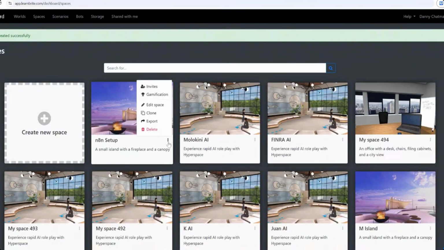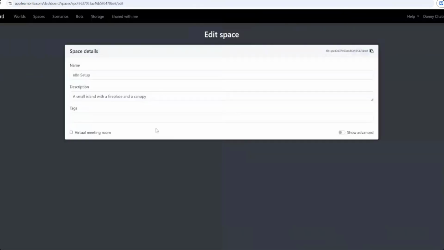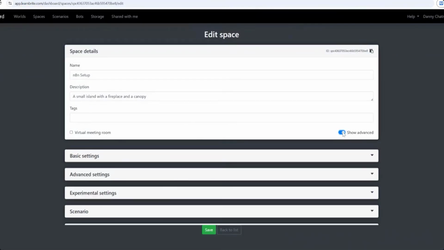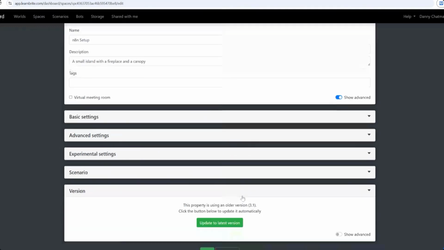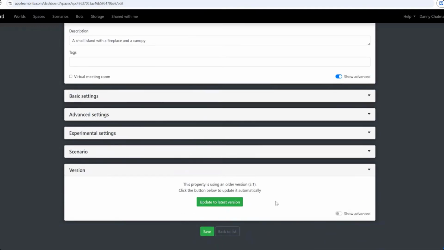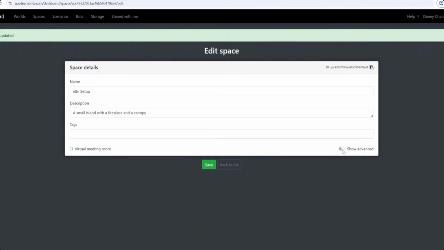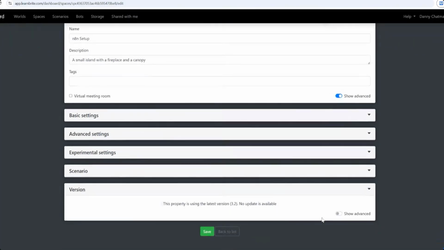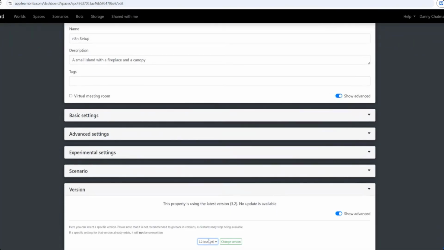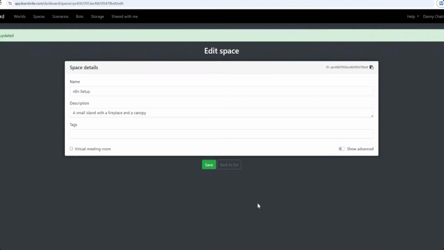So I'll just go into the dashboard here, into the settings for the space, show advanced, go to the version down here. It's preferable to update one version at a time, so I'm not going to just update to the latest. I'm going to go from 3.1 to 3.2 to 3.3. This ensures all the settings come across. So I'll upgrade to 3.2 first. Done. And then I'll upgrade from 3.2 to 3.3 beta, which has all the latest AI features.